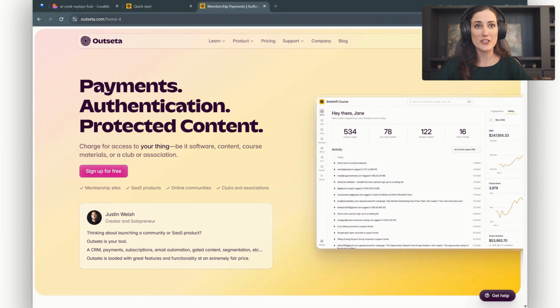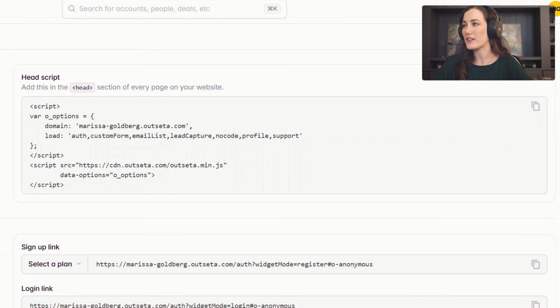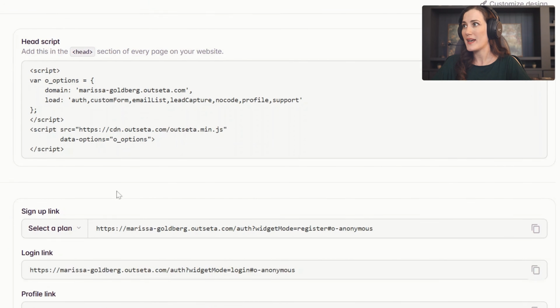Next, we're going to grab this header script. Go to Auth, then embeds, and you'll hit this page. All you need for your website is this script and these 3 links. This step worked if you have the header script and 3 links copied for later.